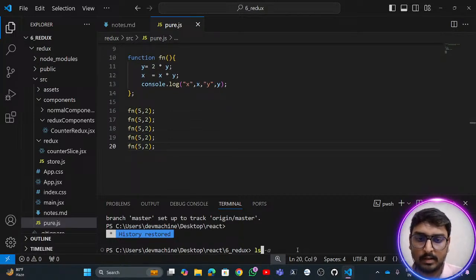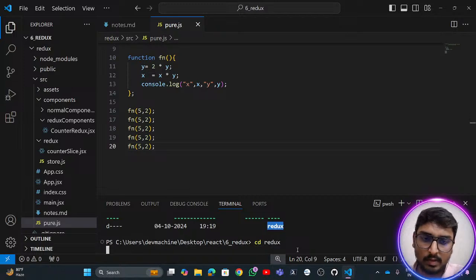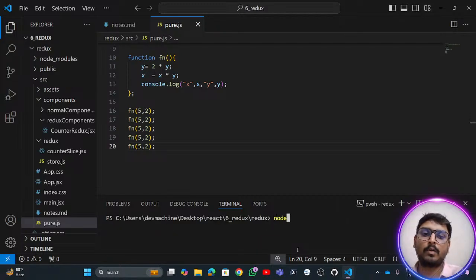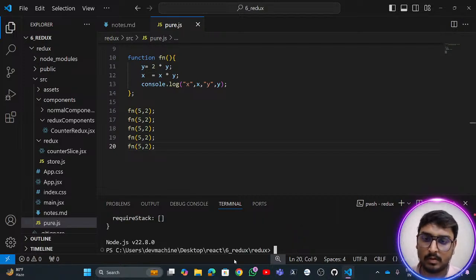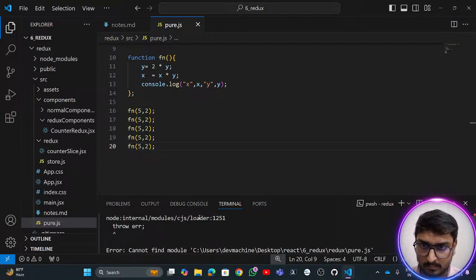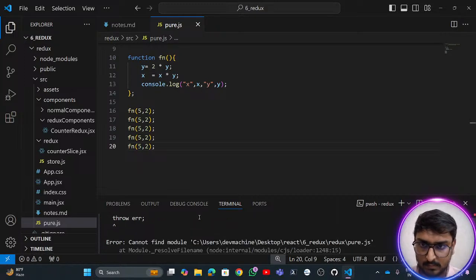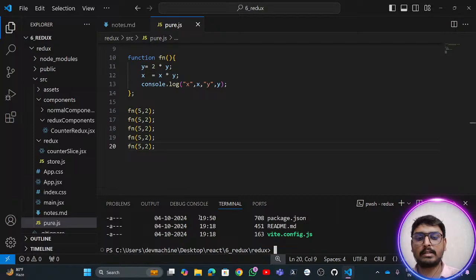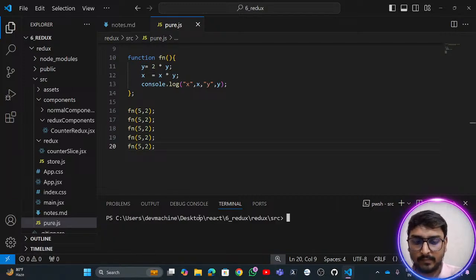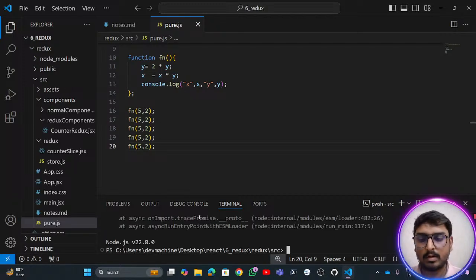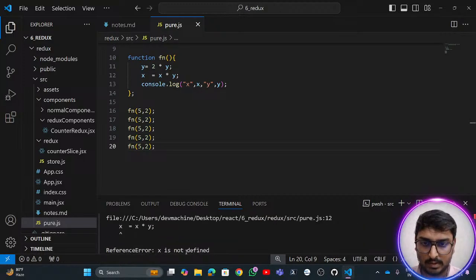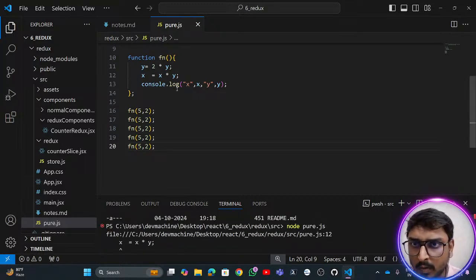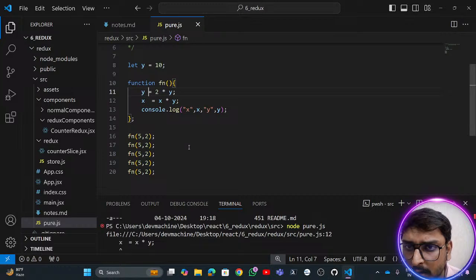In the terminal I'll say cd redux, and node pure.js, to run the code. Okay, it's showing exactly that. Oh, wait a minute. Oh, okay.